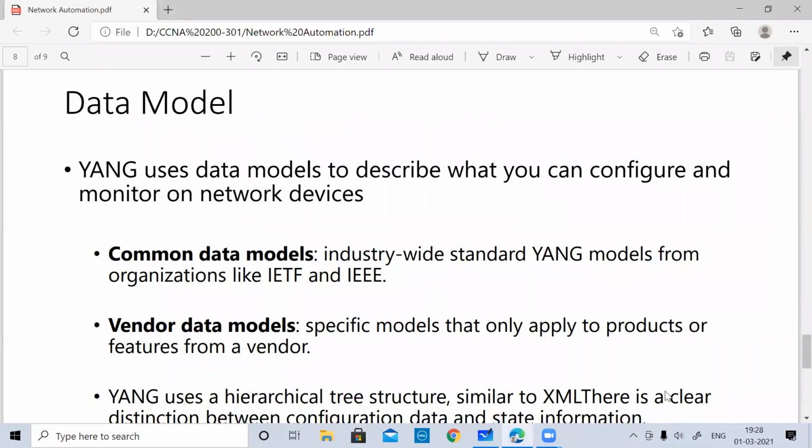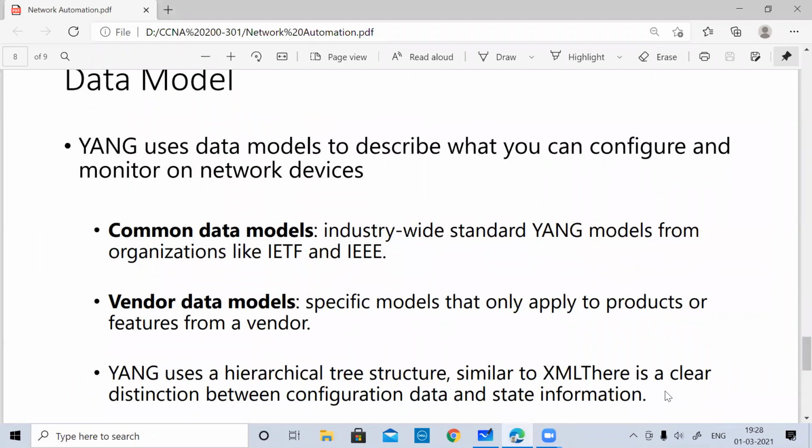Okay. There is also something known as YANG, which is a data model. Now, what is this? We talked about the data formats, JSON and XML. Now, what is the data model? A data model is going to describe what you can configure and monitor on networking devices.